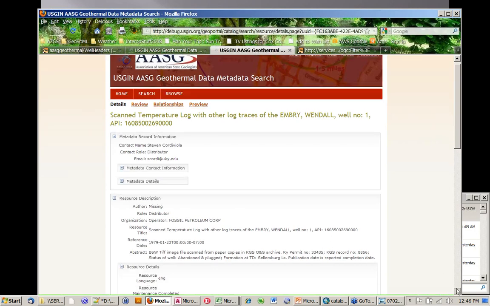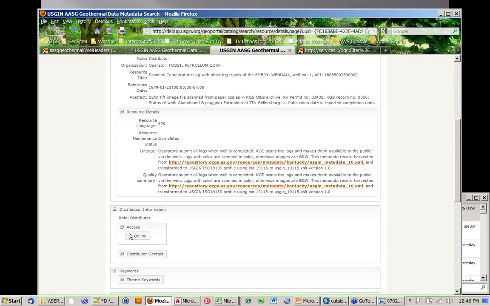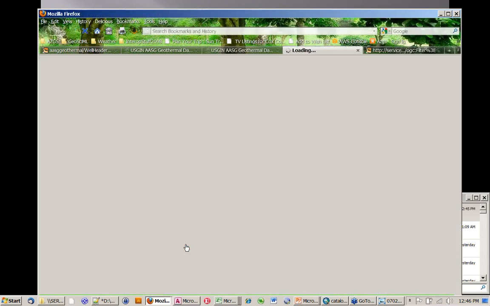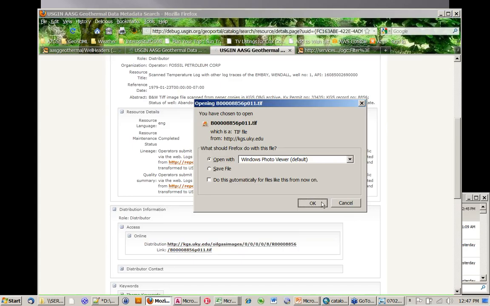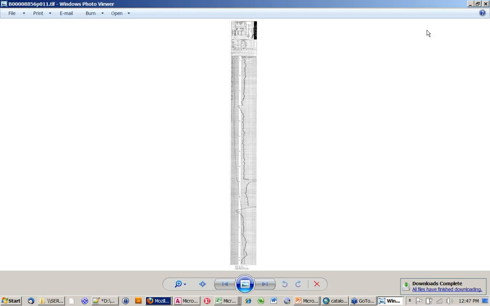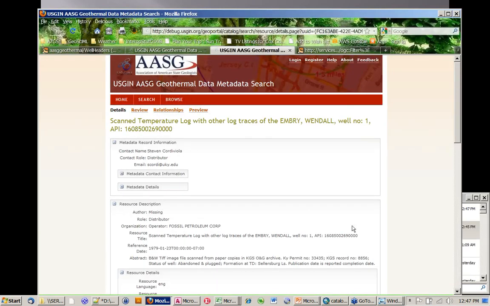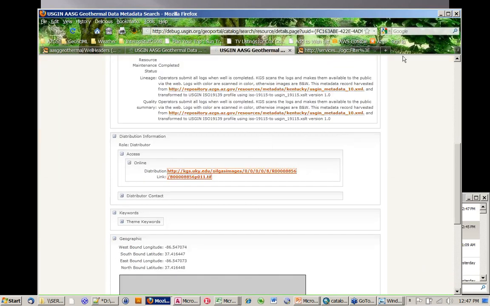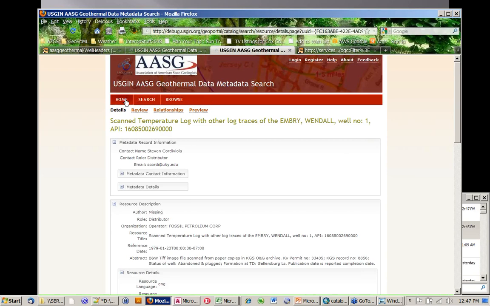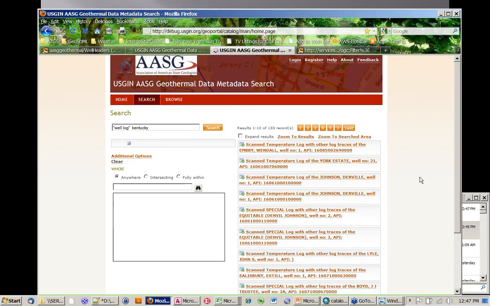In this case, let's see. There's an online access, so there's a URL. We can access the log directly. There's the log. So what we did here is we did a metadata search in the catalog. We searched for any well log from Kentucky, but the metadata has the linkage that points you at the actual resource, in this case a scanned log, so you can get it.